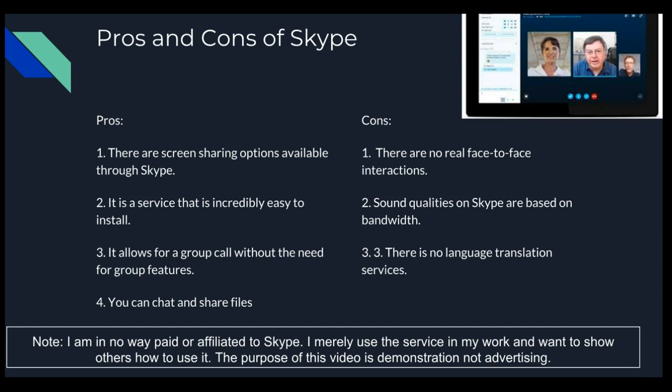The second thing is that it's easy to use and install. You just go to skype.com and install it. Thirdly, you can have a group call. In some cases, I have clients that are not only in a different country to mine, but in multiple countries. And Skype allows you a maximum of 20 callers in one call. You can also chat and share files. There's actually a feature that you can use to chat.